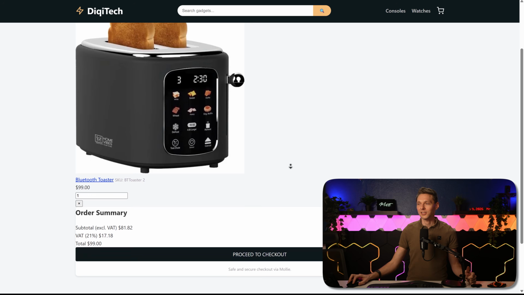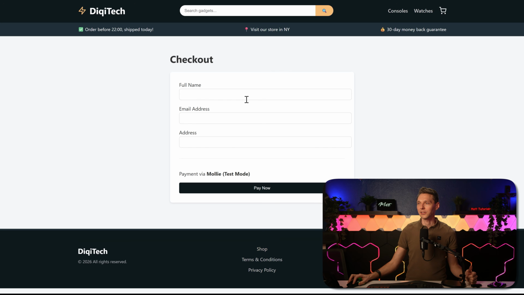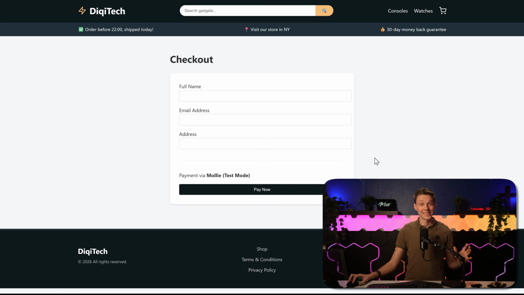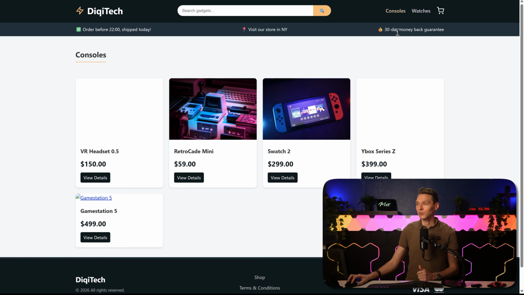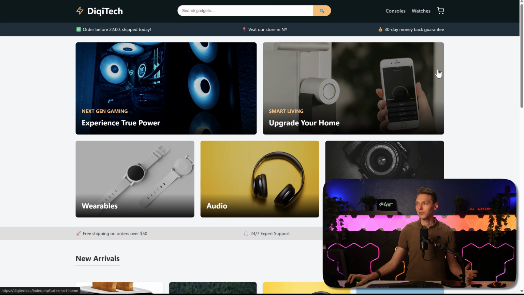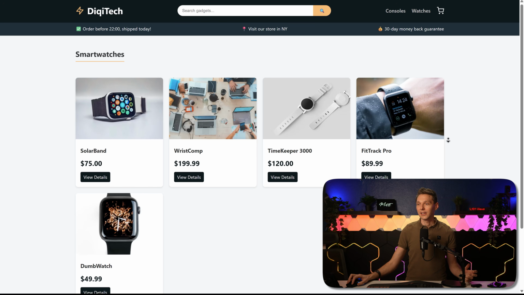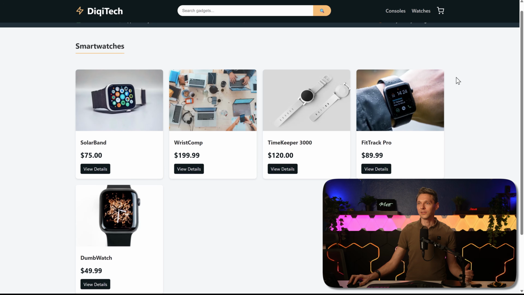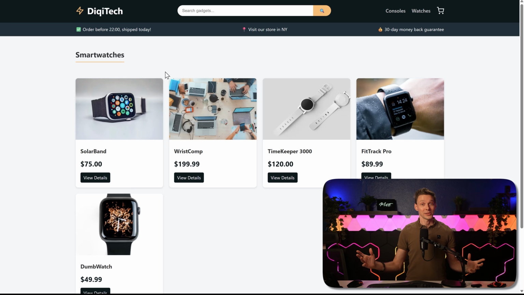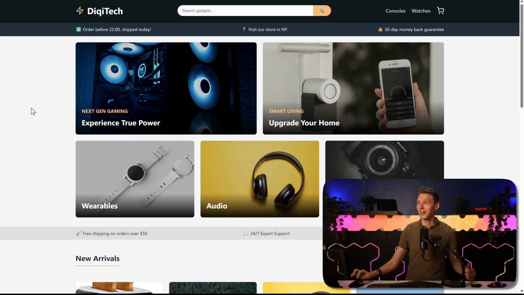Oh wow, the shopping cart still needs to be changed, as you can see. And we can press on Proceed to Checkout. And the checkout also still needs to be adjusted. But this is pretty nice. Consoles, watches, I can search here for my toaster and it's over there. We have this beautiful front page. These are categories. I can go to wearables. There's not a product filter in here. I still need to add that in also. But this looks really awesome for a website. Completely free with Gemini. I am blown away a little bit.